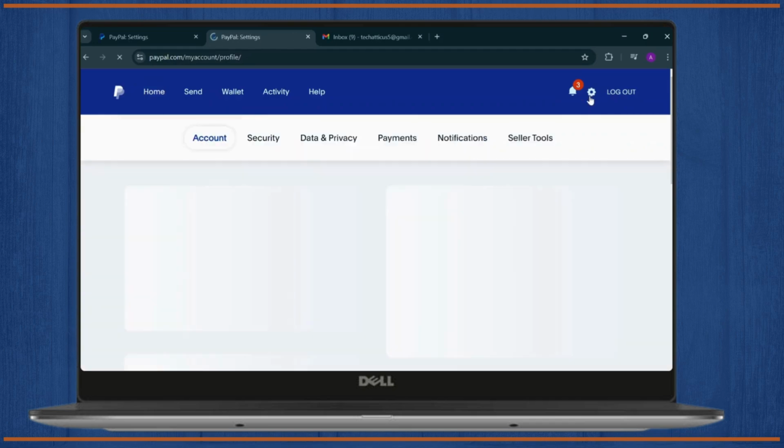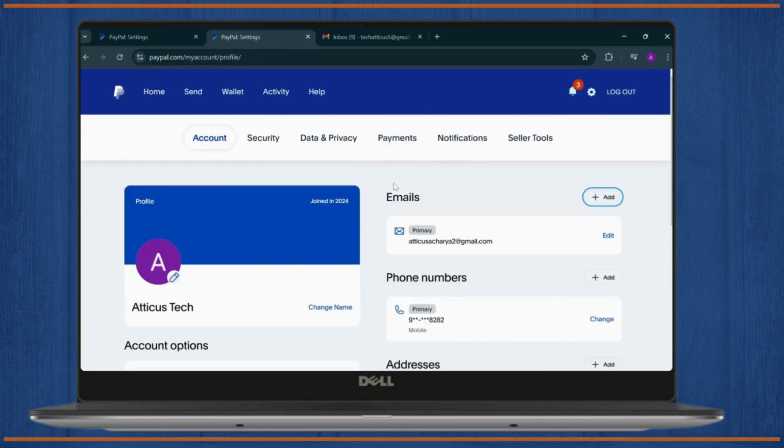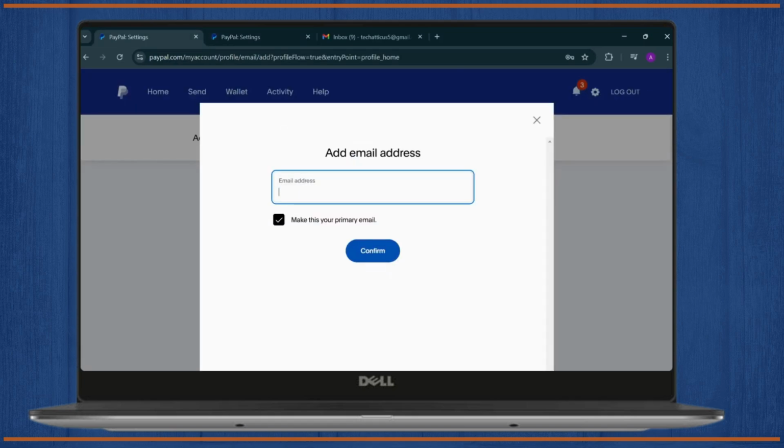And after you do that, you will get redirected to this section right here. Now you're under accounts. You can update your account, edit your account. And what you want to do right here is click on emails and add an email, or you can just edit your original email too. After you've done that, this pop-up will open up.